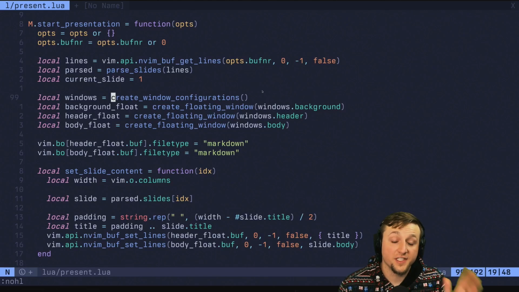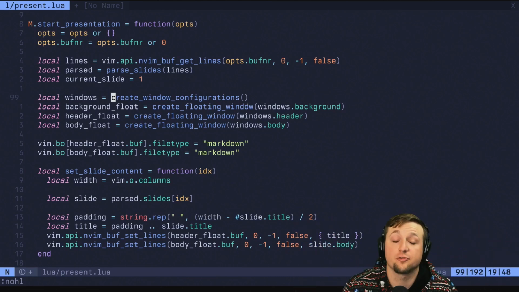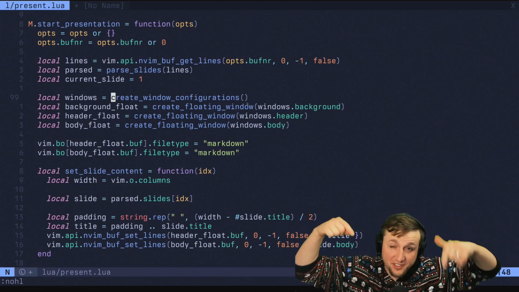All right, in this video, we are continuing Advent of Neovim, our sort of capstone project, write our own plugin. If you haven't watched the previous videos, you need to check them in the description.